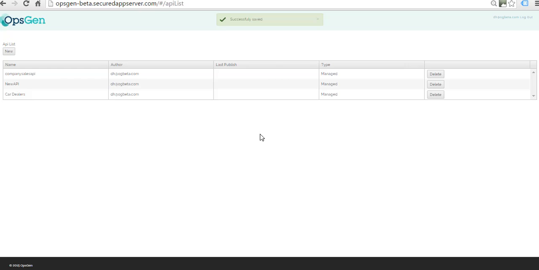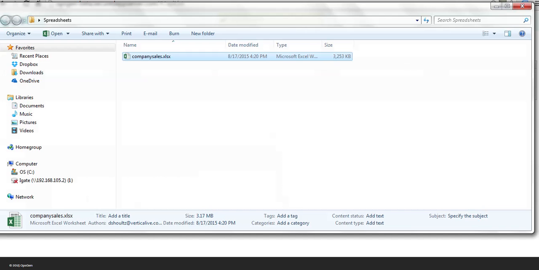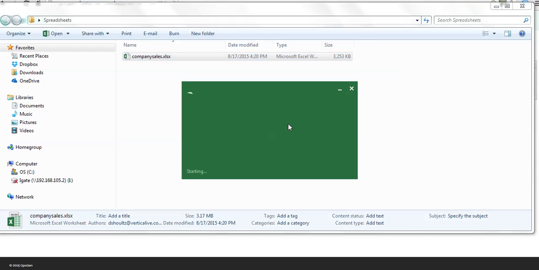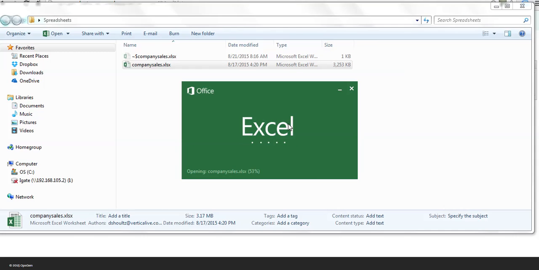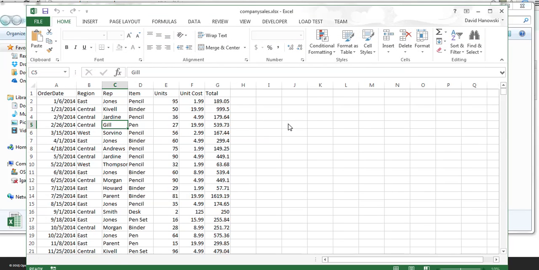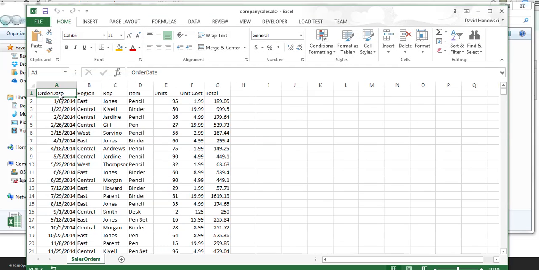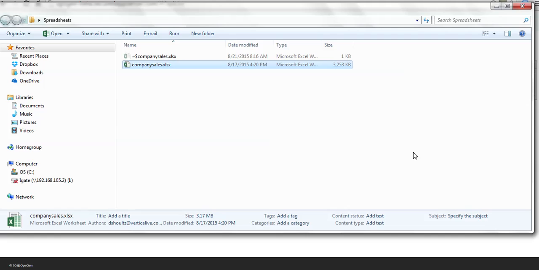Now, as part of this API, I'm going to be importing a spreadsheet. So I'm going to show you that file right now. Here's just a regular spreadsheet called Company Sales. You'll see that it's just a regular Microsoft Excel spreadsheet. Nothing really special about it. It has orders. It's got an order date, a region, a sales rep, the item that was sold, the units, the unit cost, and the total. So it's very straightforward. Rows and columns spreadsheet. I believe there's about 88,000 rows of data, but that's the spreadsheet we're going to use.